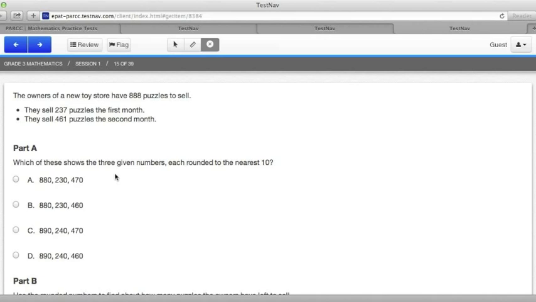Let's look at this problem. It says the owners of a new toy store have 888 puzzles to sell. They sell 237 puzzles the first month. They sell 461 puzzles the second month. In part A it asks, which of these shows the three given numbers, each rounded to the nearest 10?